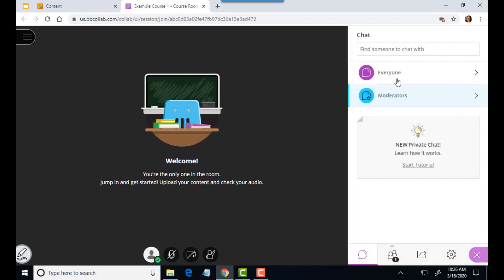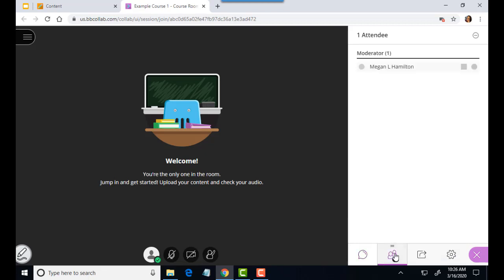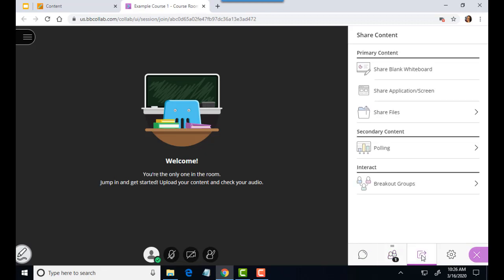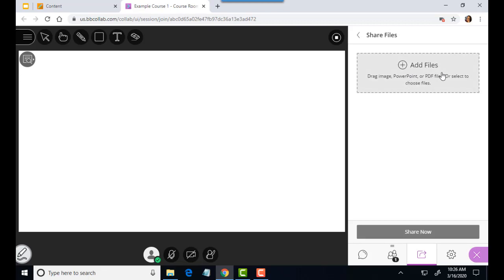And here are your chat tools. So you can talk with people through chat. You can click on the participants icon to see who's joined the session. You click on your share icon. These are your icons or options for sharing different types of content on the screen, a whiteboard for doodling. You can share files. You can upload PowerPoints and PDFs to display on the screen and navigate through to facilitate a lecture. And you could also use the annotation tools over that content to draw attention to various things.